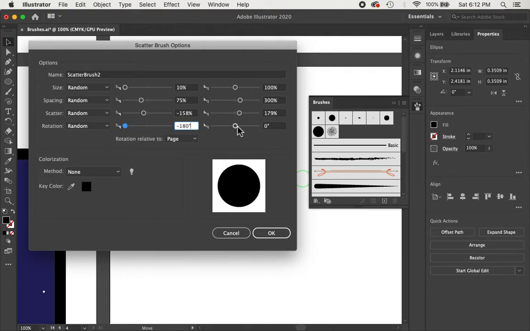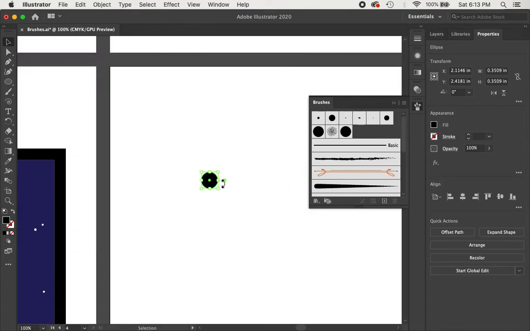If we want this to be able to rotate in any direction possible, we would put these both to the left and to the right. Now, this being a circle, it's not going to make much of a difference. We won't notice. But for other things, you might want to know that. And again, if we want to change the color of this later down the road, we would change this to tints. And then we click OK.